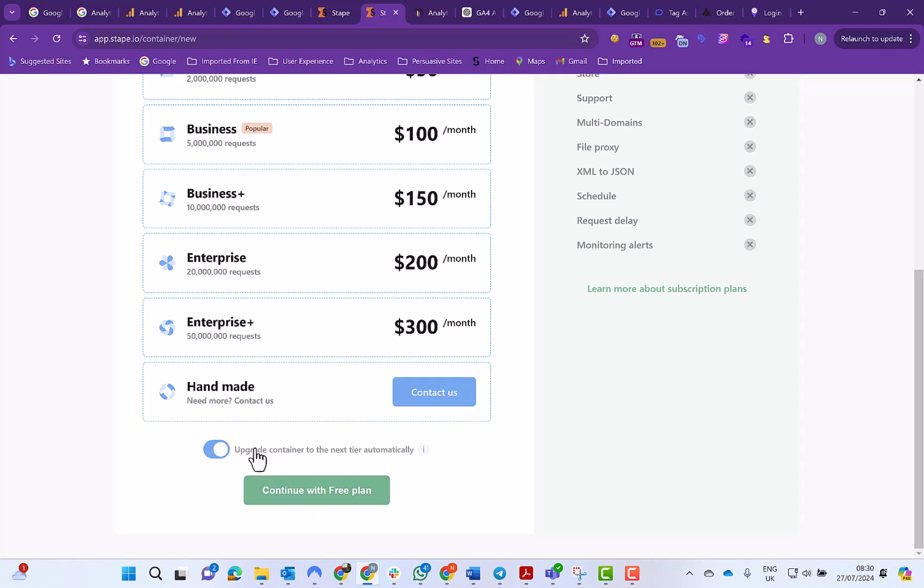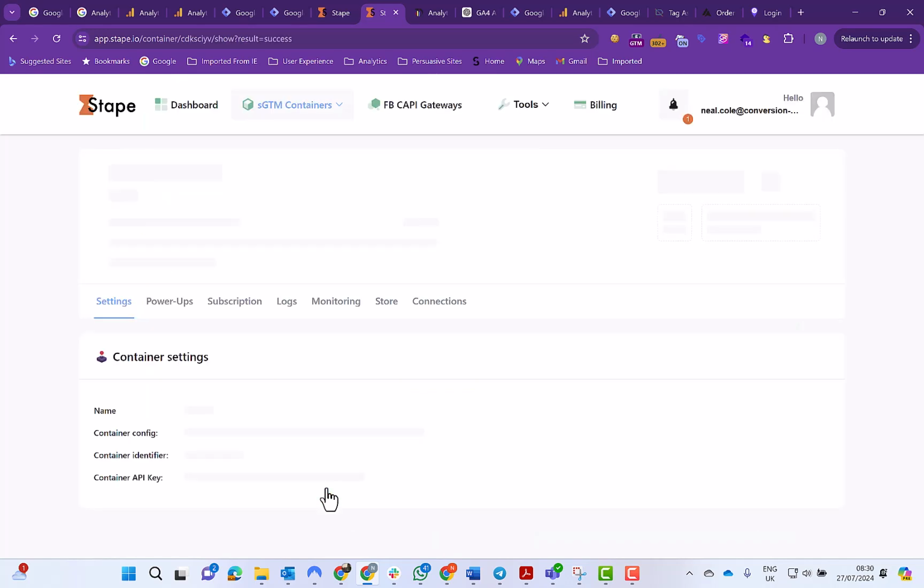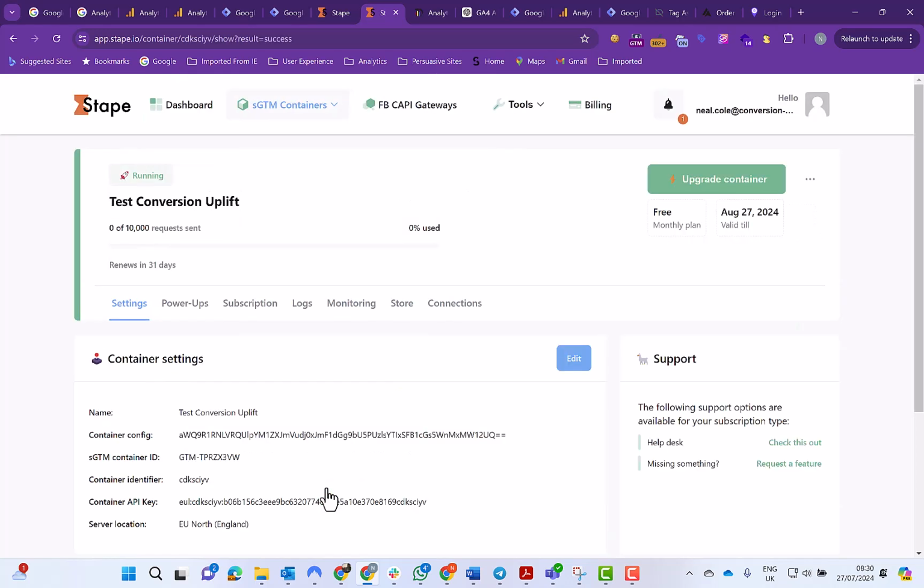And you can also keep this ticked, which is upgrade container to the next tier automatically. That prevents data loss if your container does move above its threshold, so you don't need to manually upgrade, it will automatically upgrade. I'll click that for a minute because this is just a test. We'll continue the free plan. Great, so it's created our container.